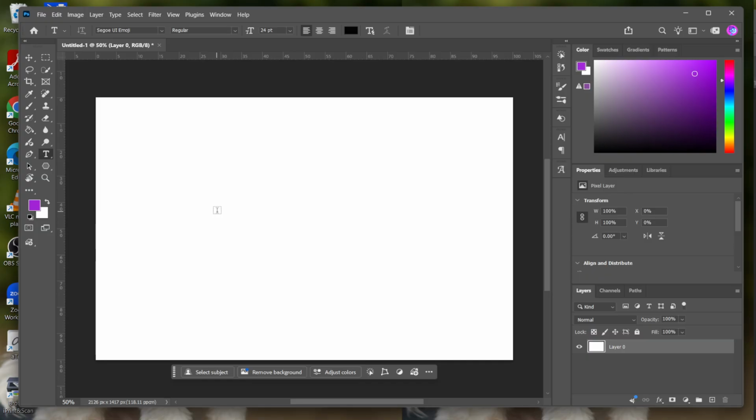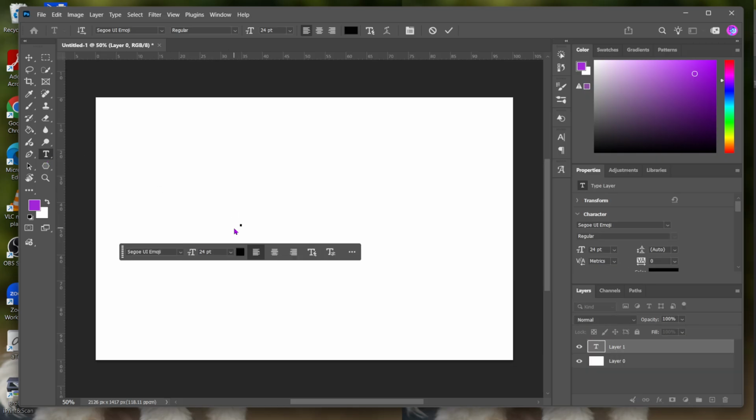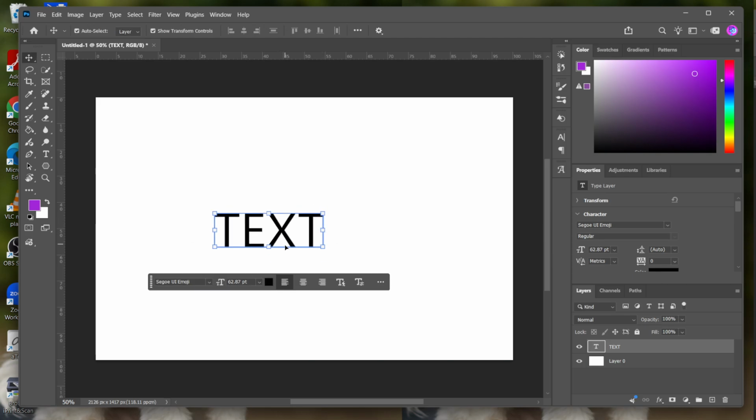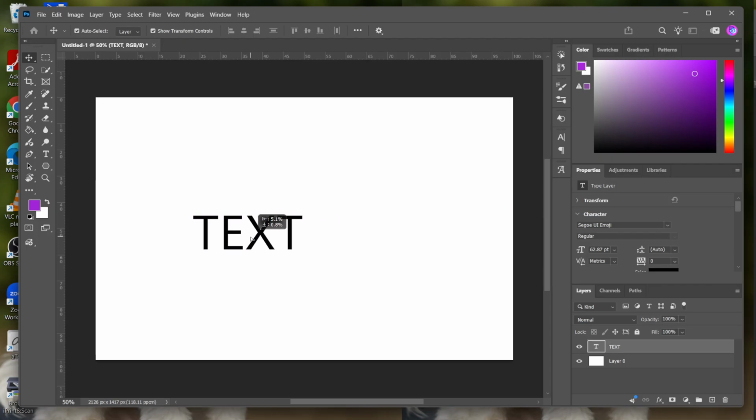To get started, select the Type tool from the toolbar. Then click anywhere on your canvas to create a text layer. For this example, we're using a simple text box, so it's easy to see what's happening, and so you can clearly preview the emoji fonts that are available. Starting with a basic text layer also helps keep things organized while you test different options.